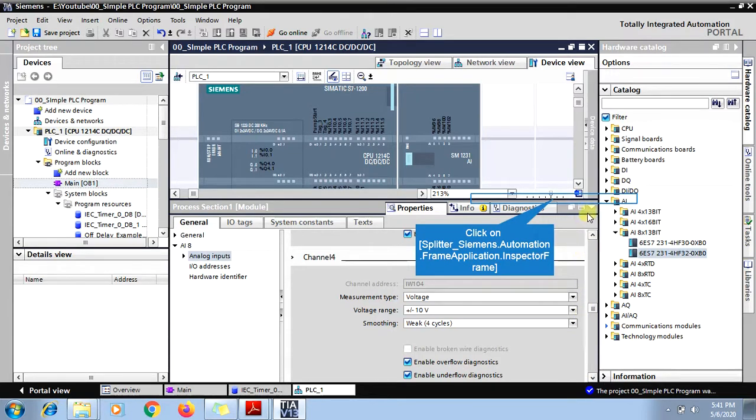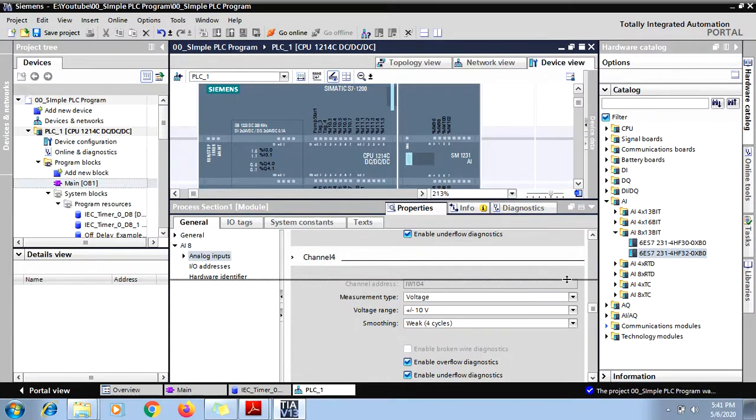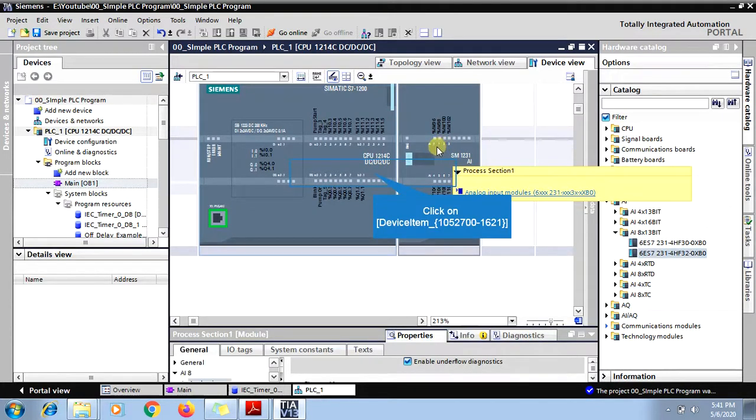Now what happens is that whenever you change the setting of these analog inputs, they change in a group. 0 and 1 is a group, 2 and 3 is a group, 4 and 5 is a group, and 6 and 7 is one group. So this is how it changes.